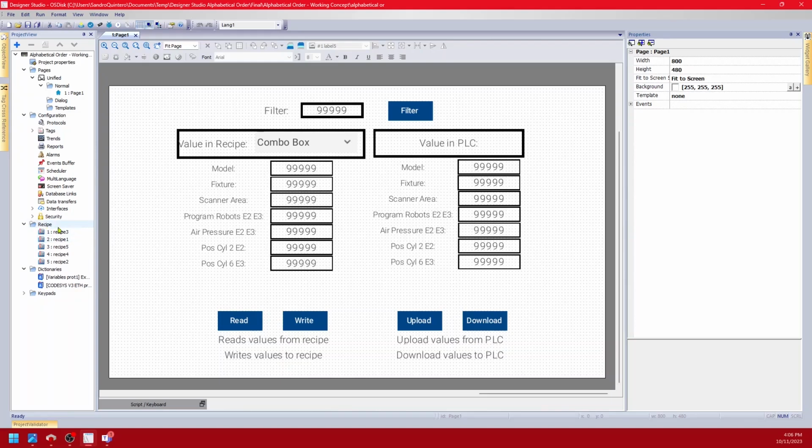And I have some recipes here. You can see I have 5 recipes, right? They are shown here by index number. So every time that you create a new recipe, let's say I create a new recipe here, it's going to ask me for the name of the recipe here in just a second.